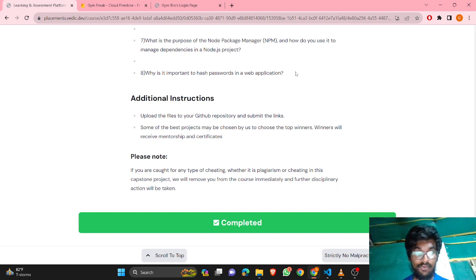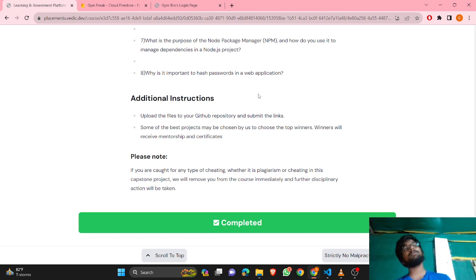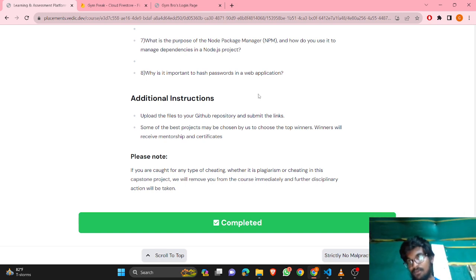Coming to the last question, why is it important to hash passwords in a web application? Hashing of passwords is mandatory because when we hash the password, the data is stored in an encrypted manner in Firebase. Only the user will know the password; no one outside the user will know it. That's why hashing is important, because the user's password is private content. So we should hash passwords to protect against hackers also.